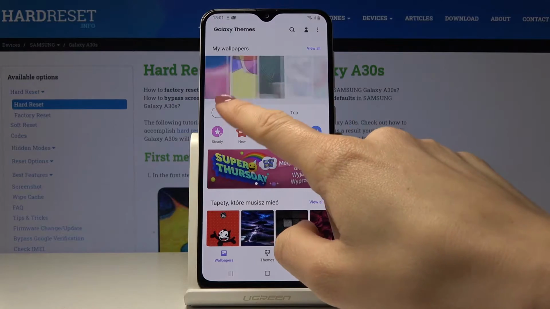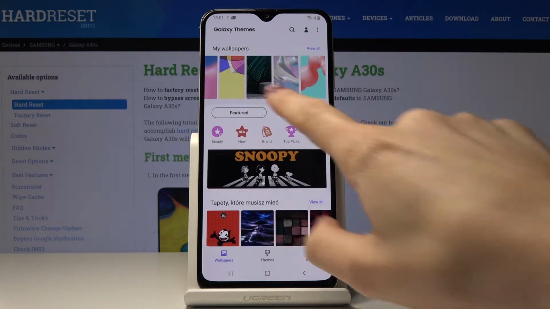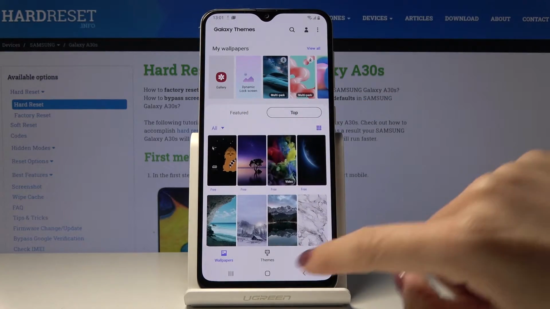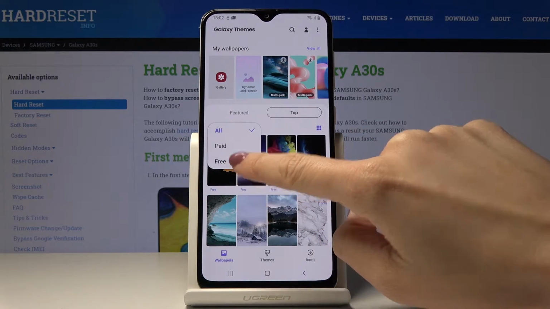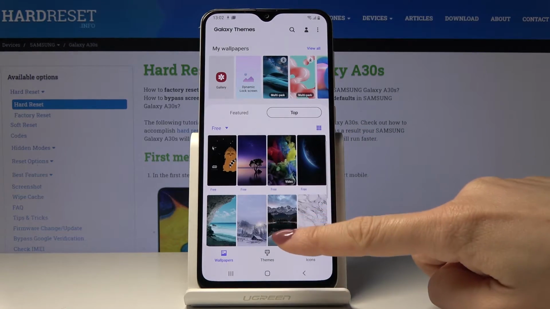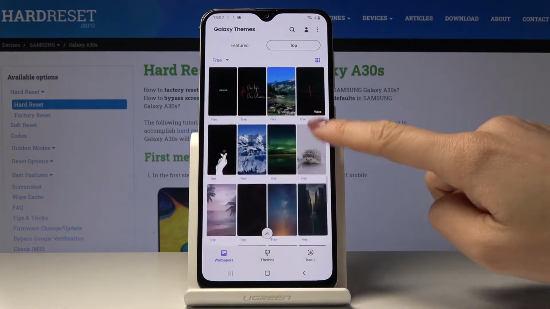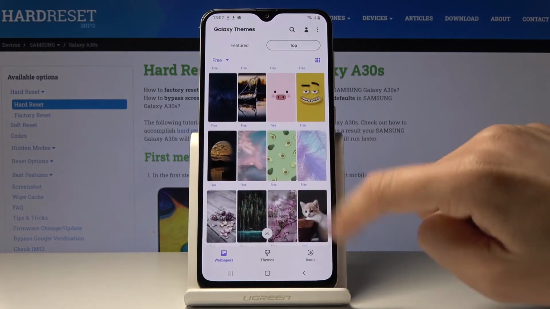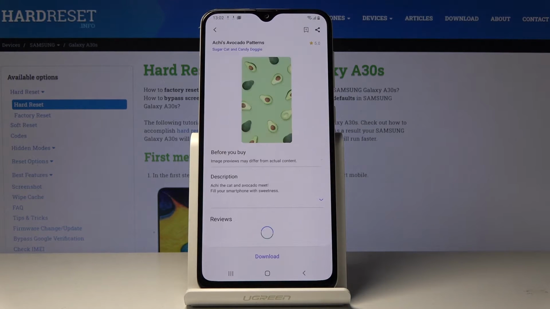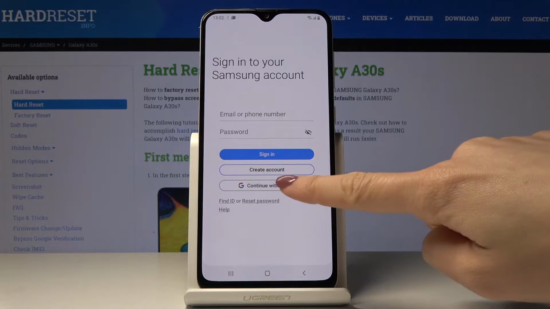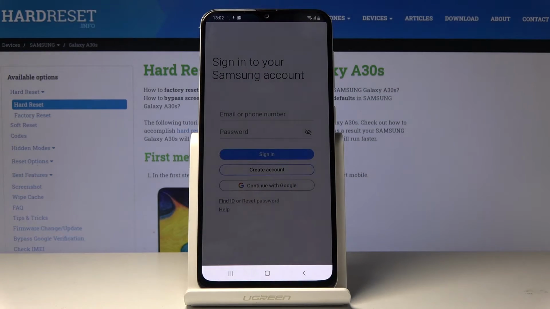So here you've got all the possible options. You can also pick some from these, for example top. Let me pick just 3 pictures, and if you would like to cover your screen with any of those photos, just pick the one that you would like to apply. We can pick avocado, and then click on download. Log in with your Google account, for example.